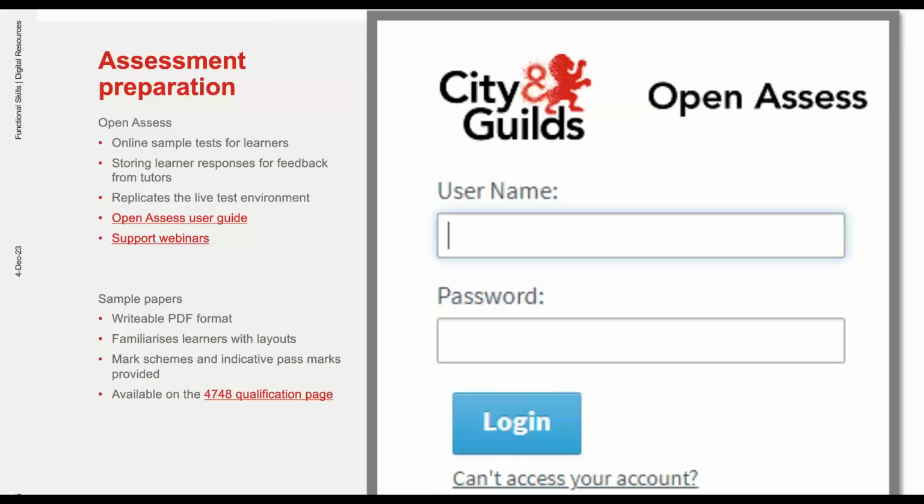So now on to Open Assess. For those learners who'll be taking online tests, we have our Open Assess platform. Open Assess is a free online sample practice platform where learners can familiarise themselves with the navigation of online tests and also the tools that are going to be used within the testing platform.